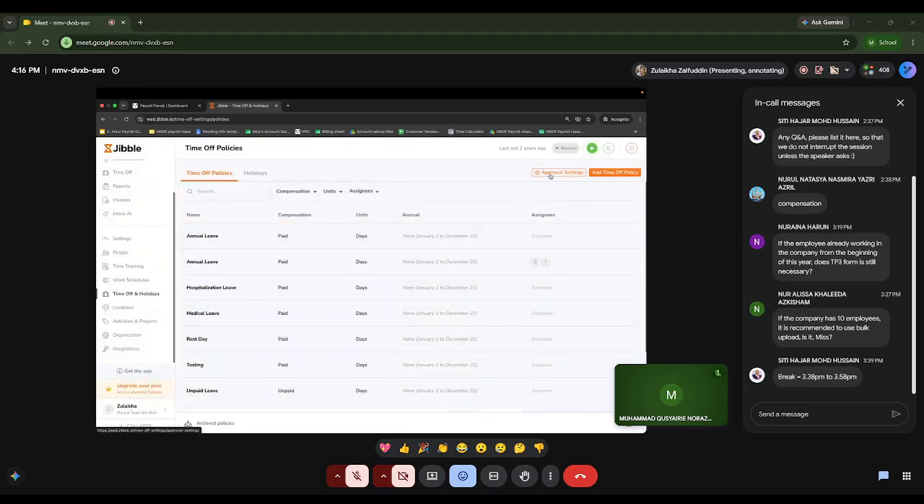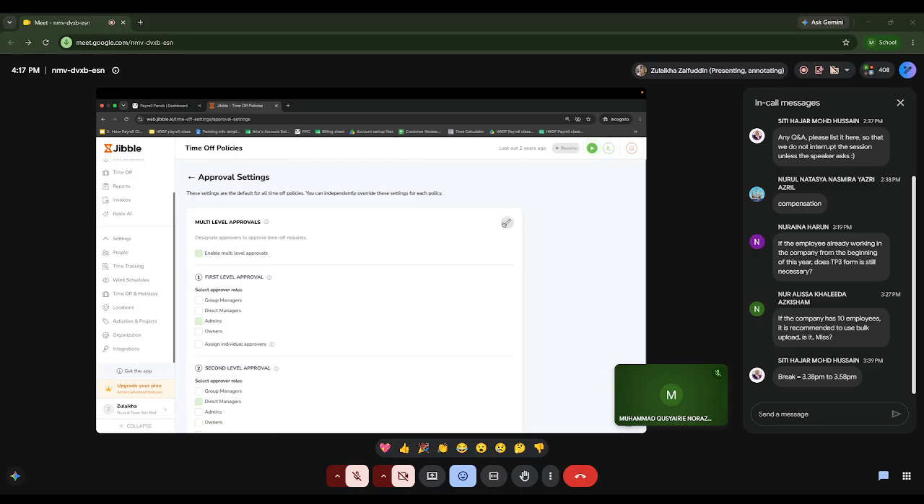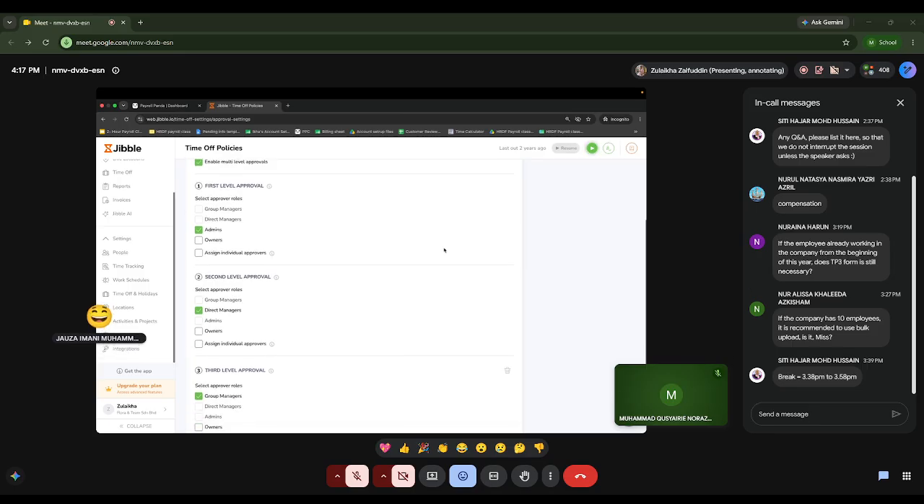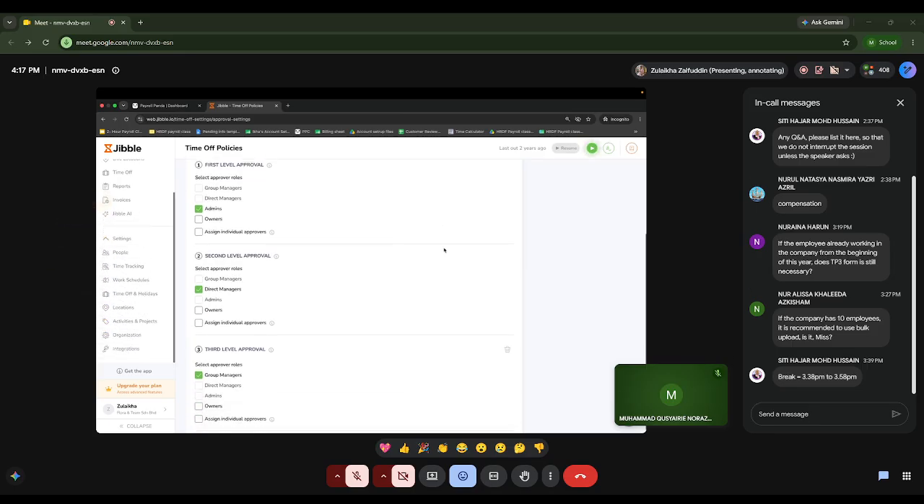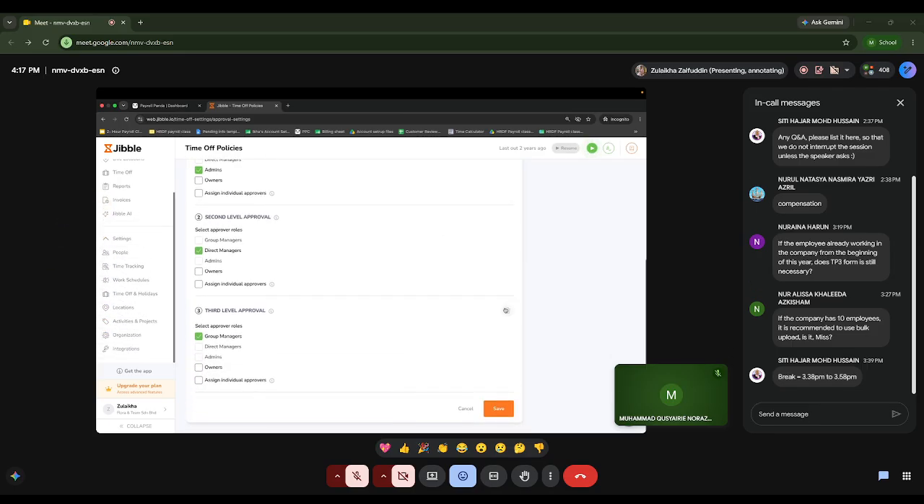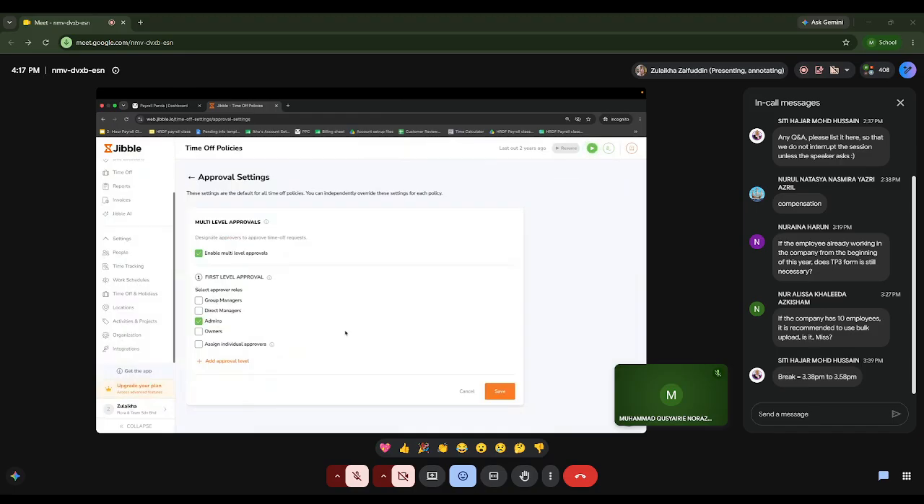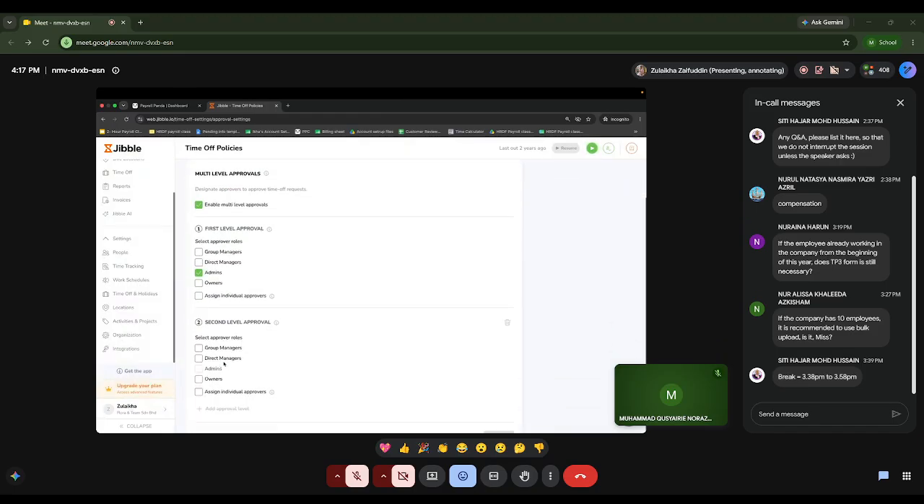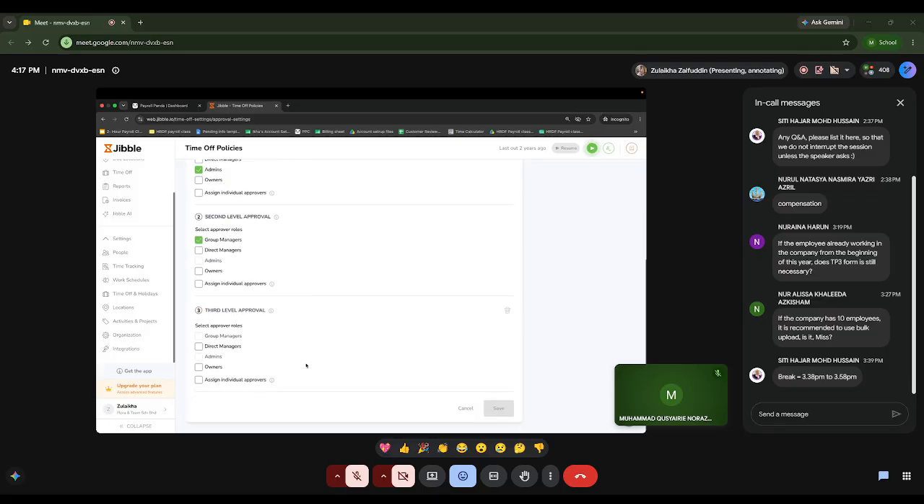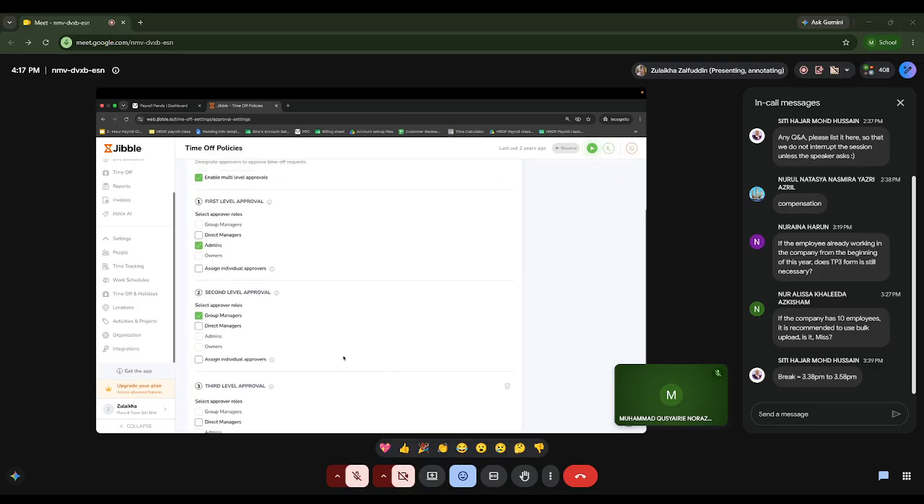Next, over here, we have the approval setting to approve the leave. So in Jibble, we provide 3 levels of approval. If your company, for example, only has 1 level of approval, you can remove the 3rd and the 2nd level of approval. To add back, just click add approval, select the approval role, add another approval, select the approval role. So we have 3 levels of approval. Same goes for Payroll Panda just now. If there's any eye icon over here, you can hover your mouse over to read through the description.